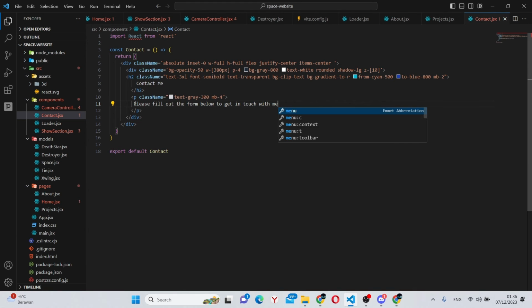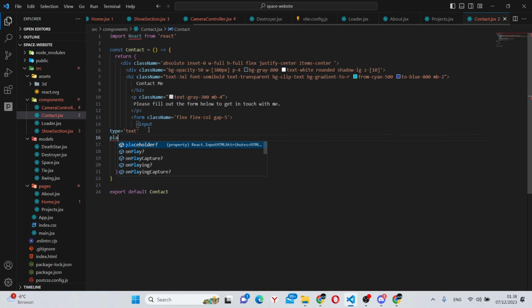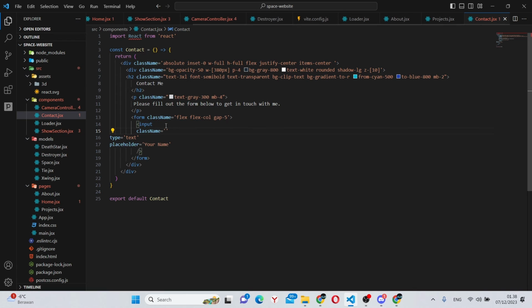Under the tags, we can have the form itself, which can have a class name of flex, flex-col, and gap-5. First of all, we'll have an input, which will have a type of text, and a placeholder of your name. It should also have a class name of border-blue-500, text-white, font-bold, padding Y-2, padding X-4, and rounded-xl.